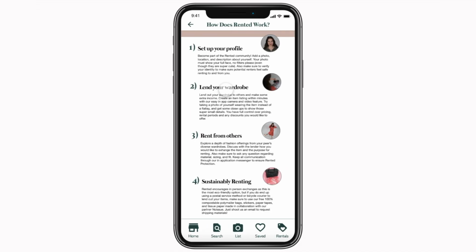Within the support section, you have a step-by-step process on how the entire application works, which includes setting up your profile, how to set it up to make sure your photo is correct and straightforward, no filters, how to lend out your wardrobe, how to use the listing feature, how you're free to set pricing to whatever you want, how to rent from others and ensure that it's safe, and make sure to ask some questions.